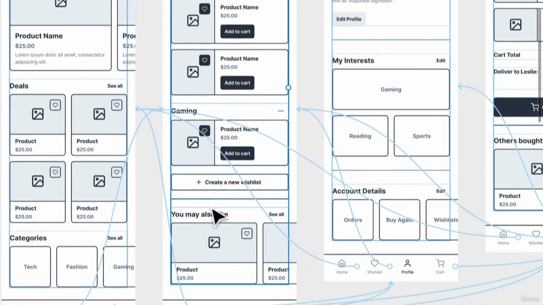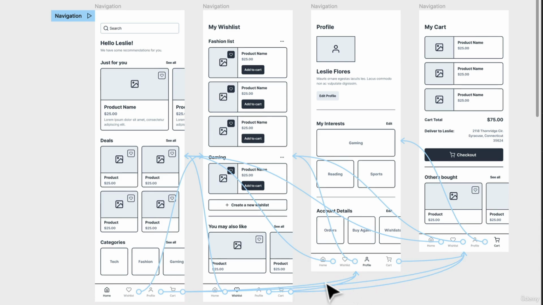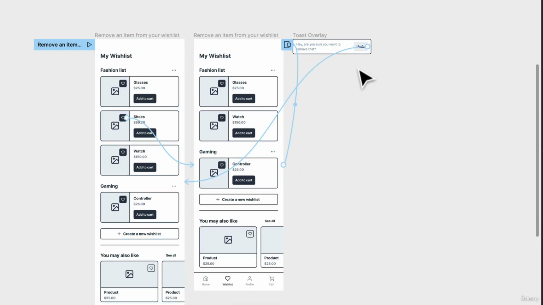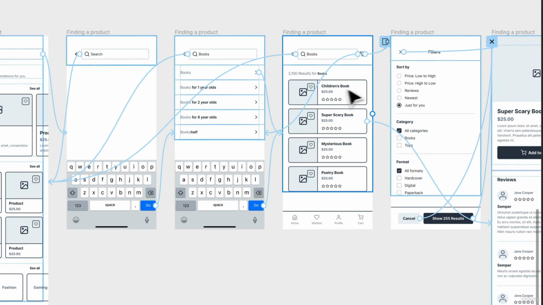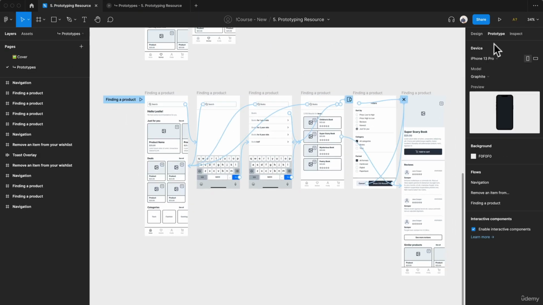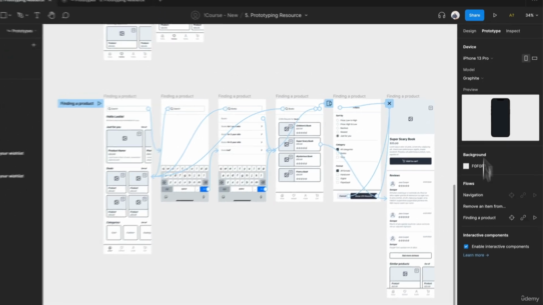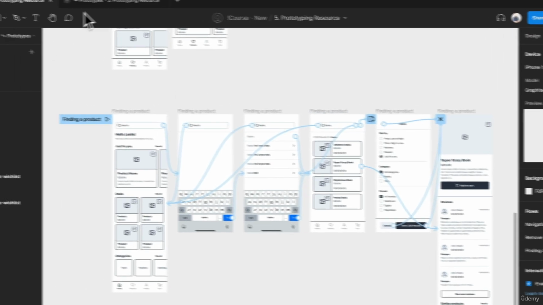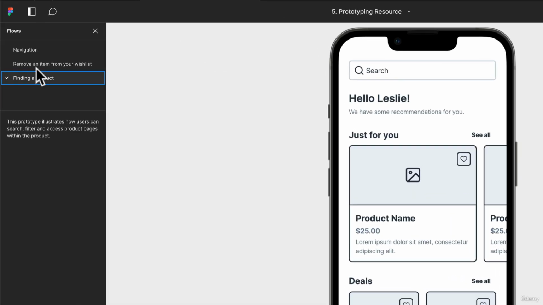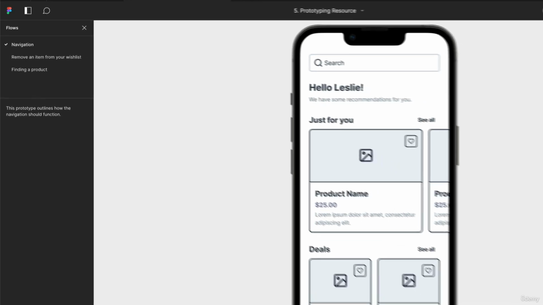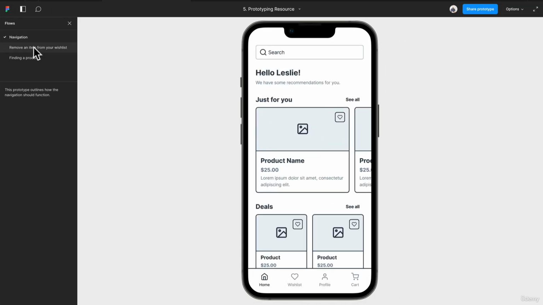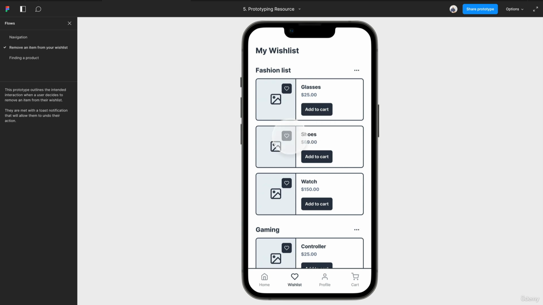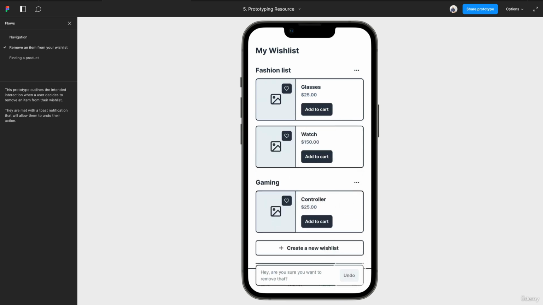I have like a home page, I have a wish list page. I'm going to show you what these connections mean. I'm going to show you how to create things like overlays and exciting full flows. I'm going to show you how to make changes to the prototype settings, and you're going to learn how to look at these prototypes and interact with them, whether it's moving around or actually like hiding and showing things.